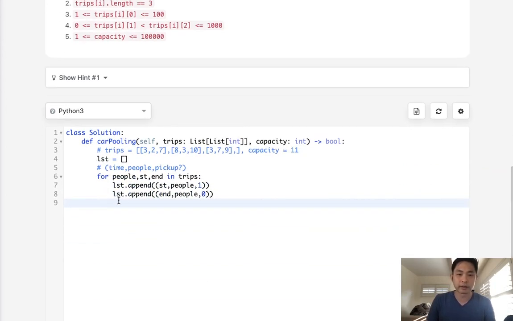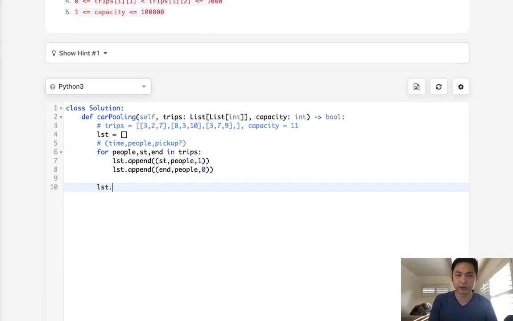So now that we have this list, it becomes pretty easy. First, we want to sort it by the first element, and also by whether it's a pickup or not. The reason for that is we want to drop off our customers before we pick them up, right? Because if the time was tied, we don't want to exceed capacity knowing that we could have dropped off the customers first. So we'll make this a tuple.